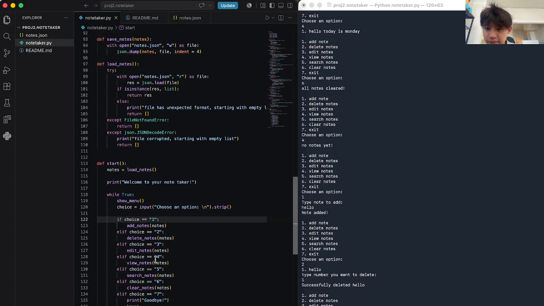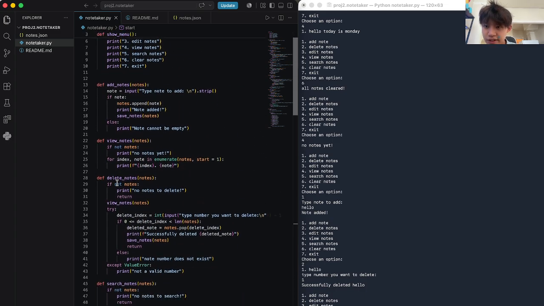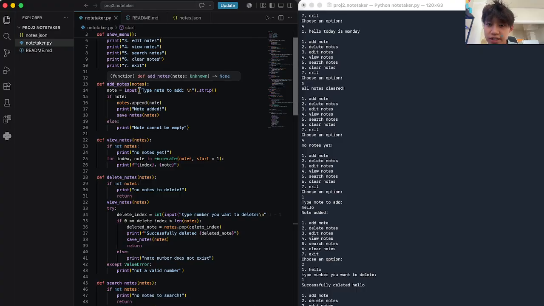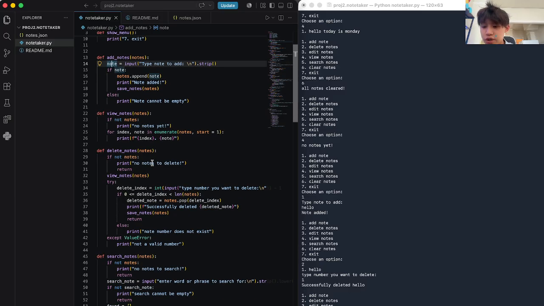I can go through some of these functions. They're pretty straightforward. For add notes, I use my input function to get information from the user. Then I append that note to the notes array, which can be converted into that file. As you can see, I call the save notes function, because it's important that every single time they add a note, it auto updates.